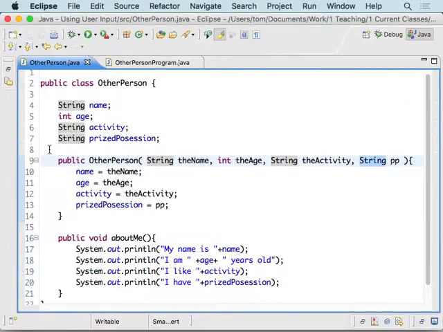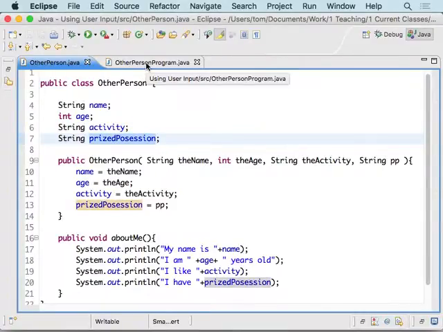Other person has name, then age, then activity, then prize possession. But we didn't ask for things in that order, okay? And for the assignment that you're going to do, you're going to want to get things in order as well, right? So maybe you're asking for a noun, and then an adjective, and then a number, and then an adverb, and then a color, whatever, okay?